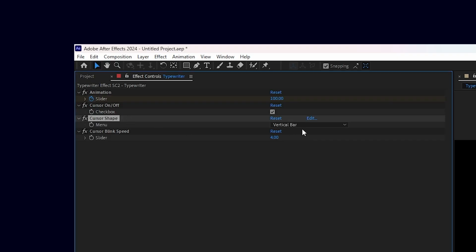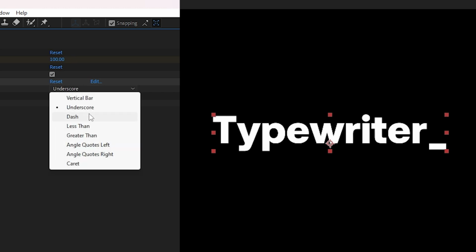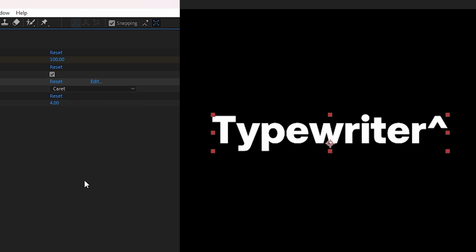But on top of all of that, you can actually change what the cursor looks like. You've got a bunch of different options to make yours feel unique, more like an old school console terminal, or something a little bit more interesting. Now, with just these two effects, you can create some really beautiful animations.